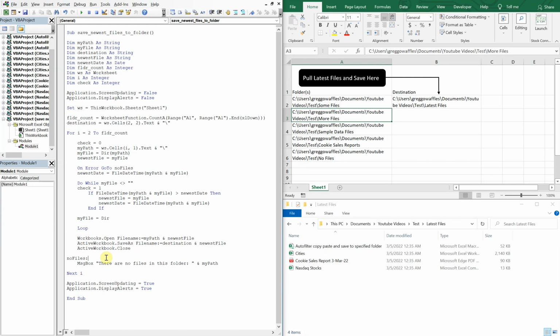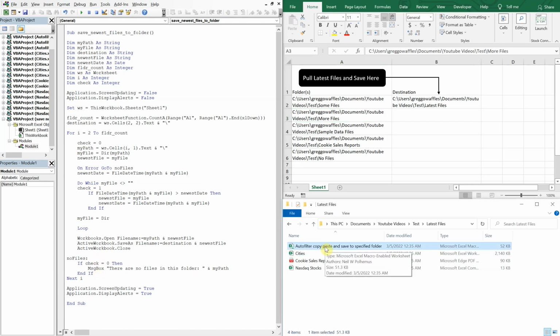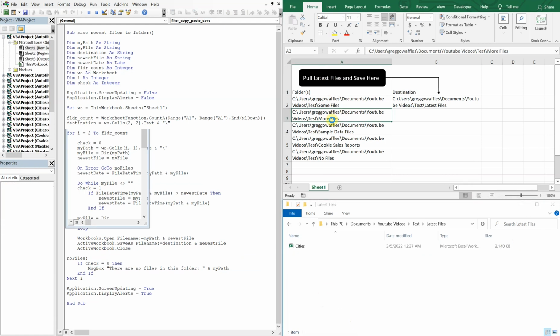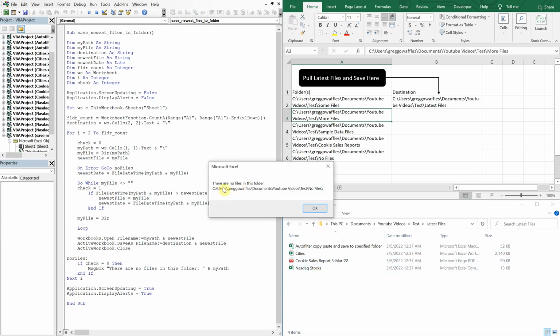So now here, if check is equal to 0, then we want to see our message. So we're entering the loop, check is going to be equal to 0, and then if we get caught up in this error, we'll skip this section here, so check will still be 0. So we'll see this message. Otherwise, check will turn into 1, and we shouldn't run into this message. So let me delete these files just because, and then run it again. And you see we've got, there are no files in this folder, the folder that says no files.